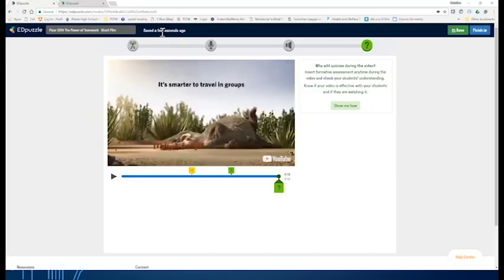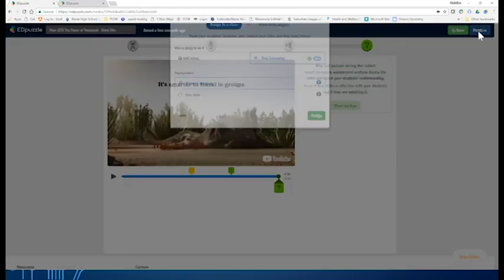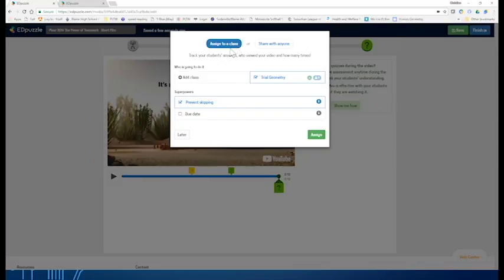You can see here everything is saved every few seconds. It's kind of like Google like that, where it's automatically saving as it goes, and we're going to go ahead and finish it. Now at this point, when you finish it, you can share it with anybody or you can assign it to a class. So I'm going to assign this to my trial geometry class.